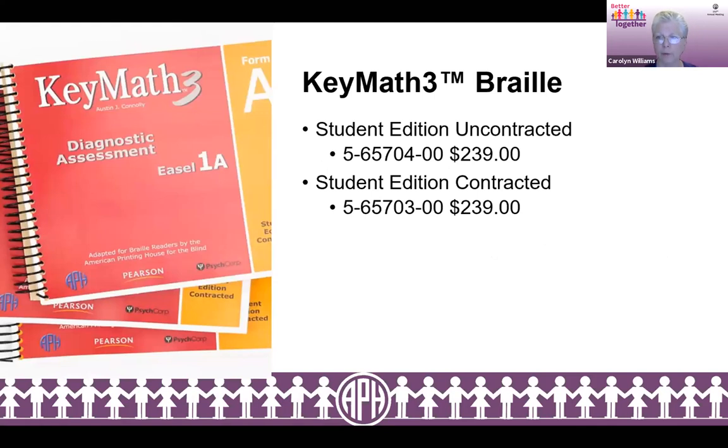We have Key Math 3 Braille. In order to make this assessment as affordable as possible and to give you what you needed, we've divided the kit into student edition uncontracted, and student edition contracted. So therefore, if you need uncontracted for your school setting, you purchase that. If you just need contracted and you say, well, I don't have students that I'm going to be testing right now, I know that all the students I'm going to test are already going to know all the contractions, then you don't need to purchase the uncontracted.